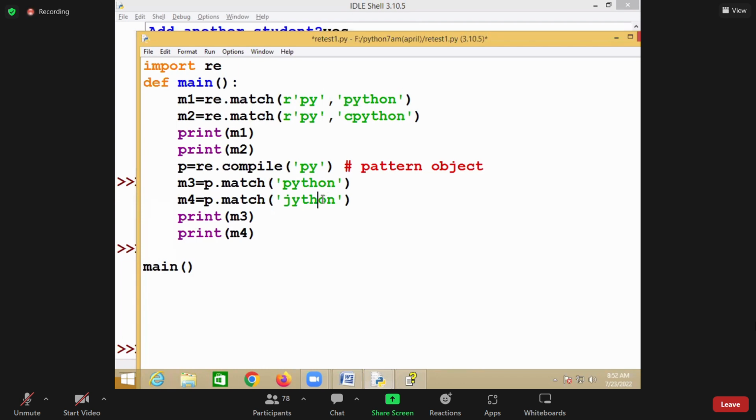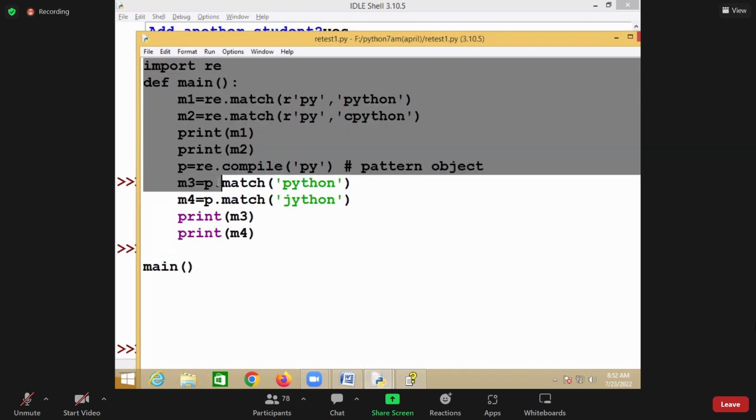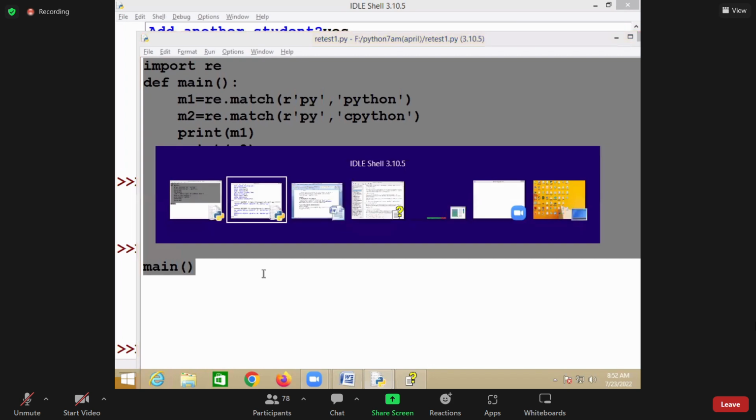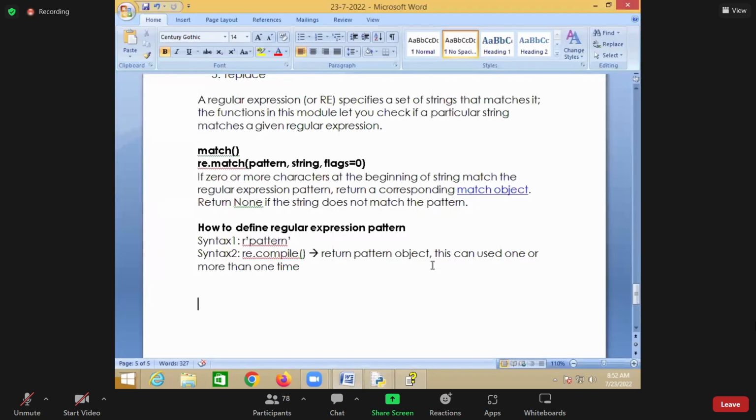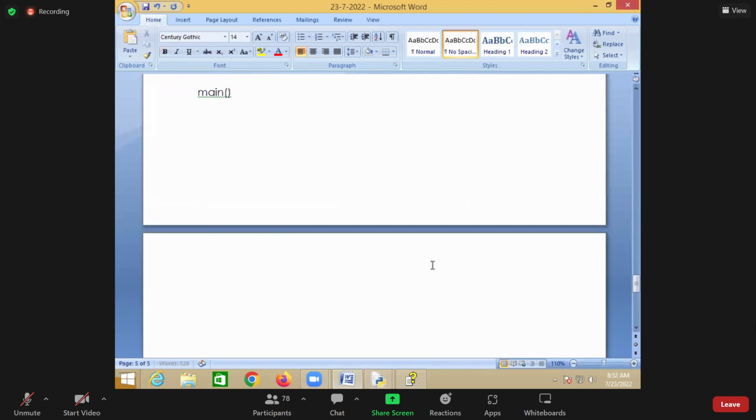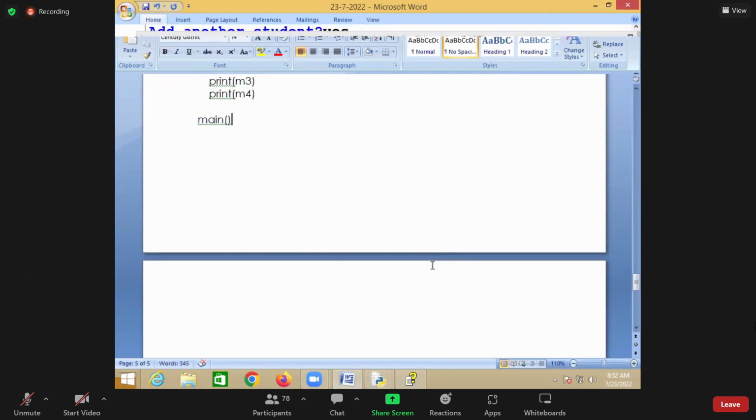You can do the changes only one time, and that is applicable to how many functions here? Two functions, right? So here reusability is there and maintenance becomes very easy, because you are creating the pattern once and using the same pattern with either one string or more than one string. But match will always find only at the beginning of the string.